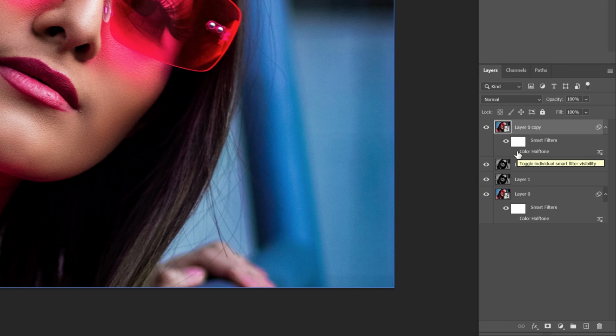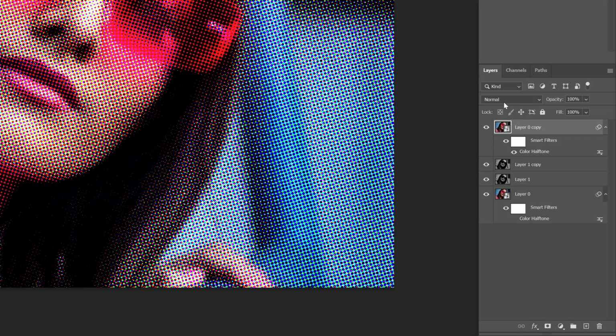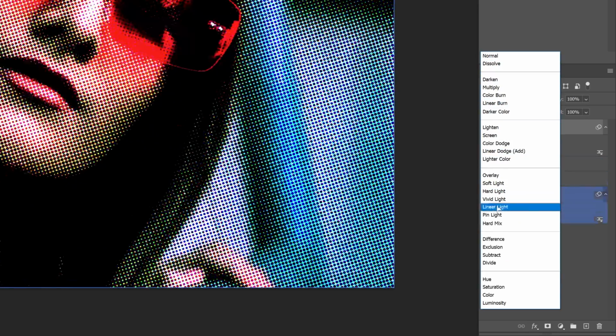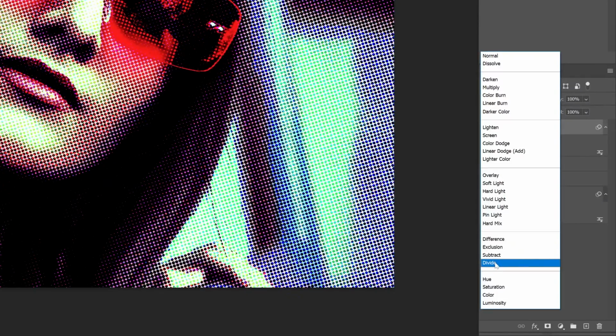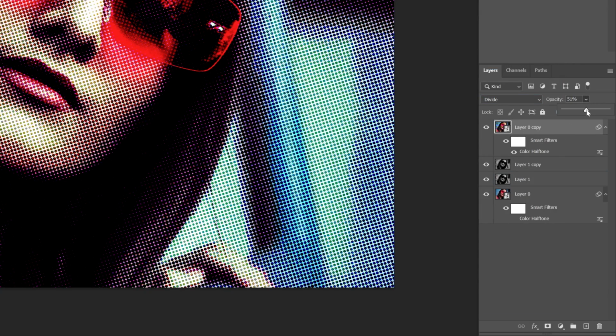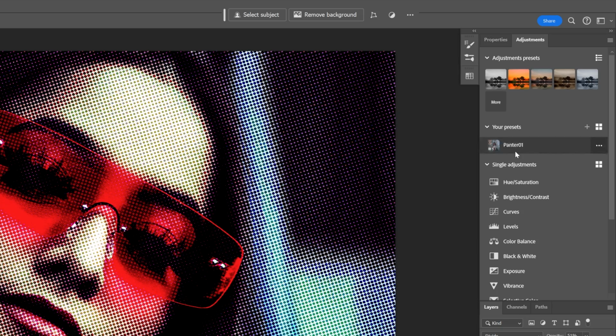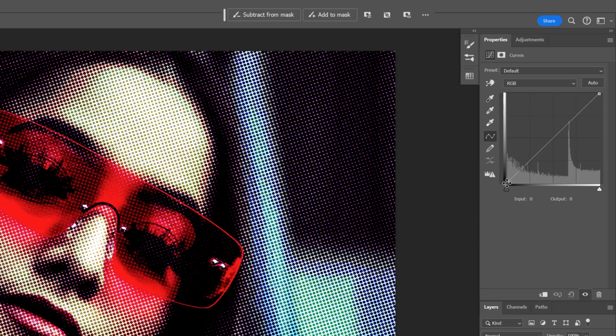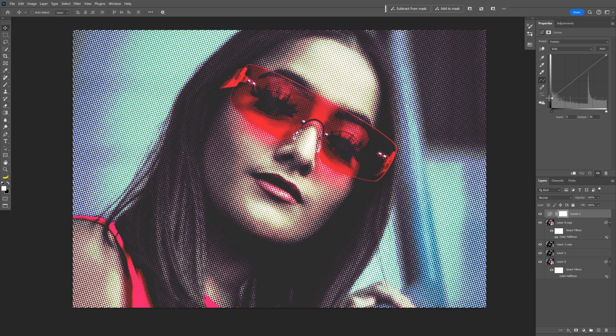I'm going to activate the halftone filter here, and let's go to the blend mode and change it to divide. Look at that. And I'm going to decrease it somewhere around 50%. Let's go to adjustments. I'm going to go with the curves and I'm going to bring it up to make it more gray, and check that out.